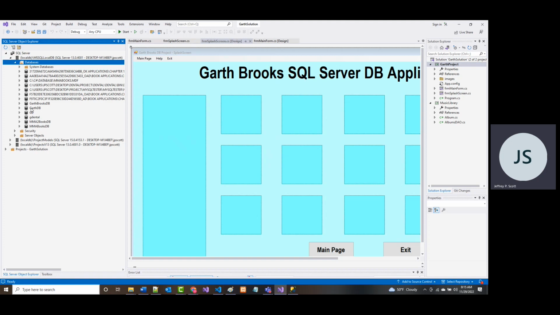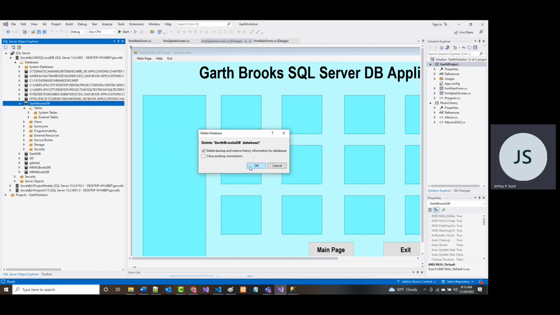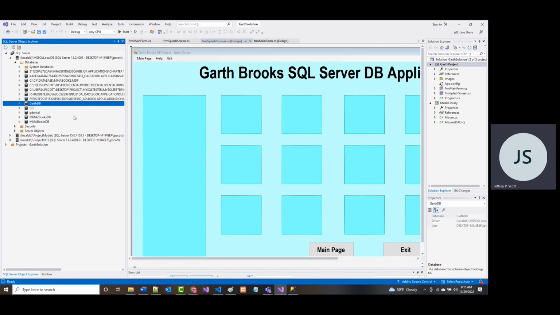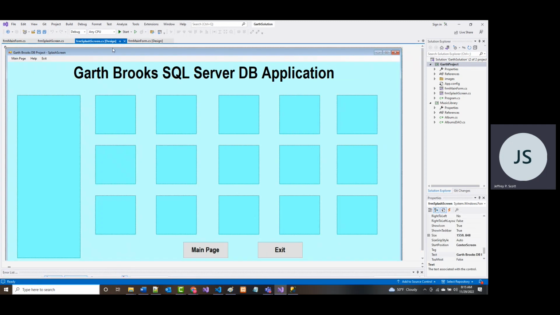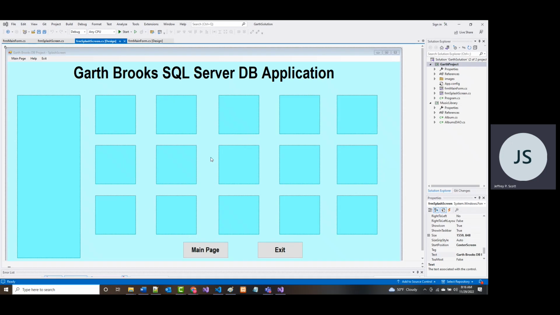Let's talk quickly about the other way that we can do this. So I'm going to remove this Garth Brooks DB that I just made. See, there's no tables in there, etc. So I'm just going to remove it. Okay, delete Garth Brooks DB, yes, and it's gone. That's fine. All right, but I want to come back in. I'm going to close this. I'm going to close this. I'm going to even close my SQL Server Explorer. All right. In fact, let's not close it. Let's do it right from here. So I'll close it. I'm going to go through all the steps one more time.